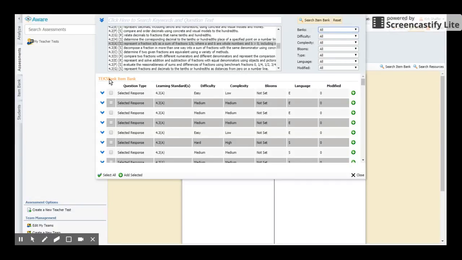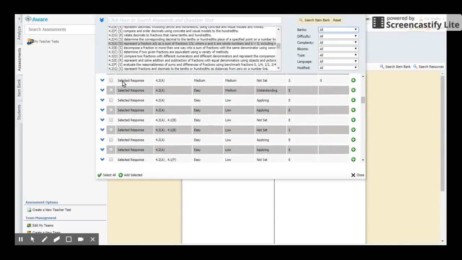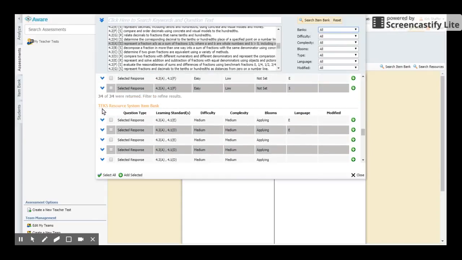So notice up here in the orange, it says TEKS Bank, Item Bank. Any items in this test bank are available for you to use. You can choose any of these. When you scroll down, you're going to see another bank. You'll see TEKS Resource System Item Bank.